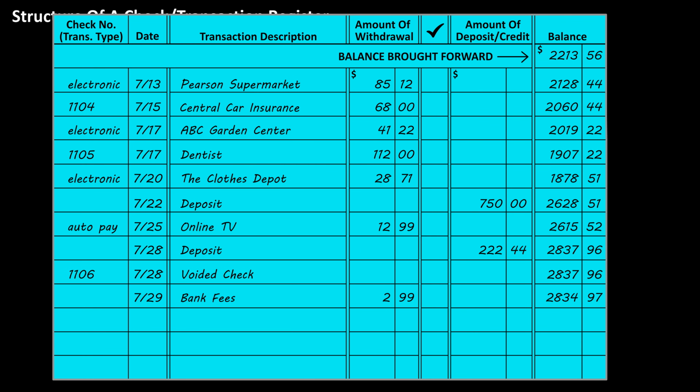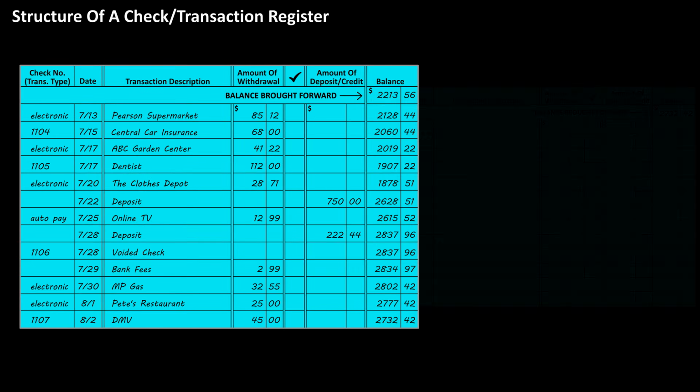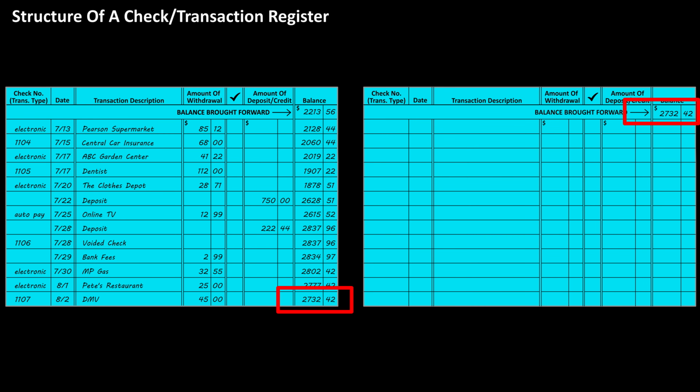And 2 other transactions that can occur from time to time are voided checks and bank fees, which I've written into the register. And actually, there are many different types of transactions that can occur over a given period of time, so it's important to update the register consistently. Once a register is full, you carry over the balance to a new register, and it's a good idea to keep old registers for a period of time in case any discrepancies occur in the future.